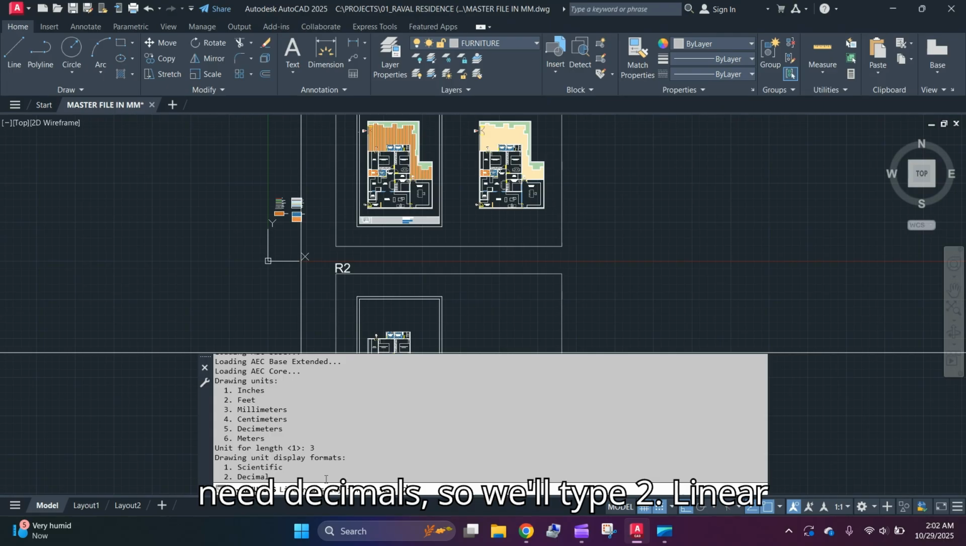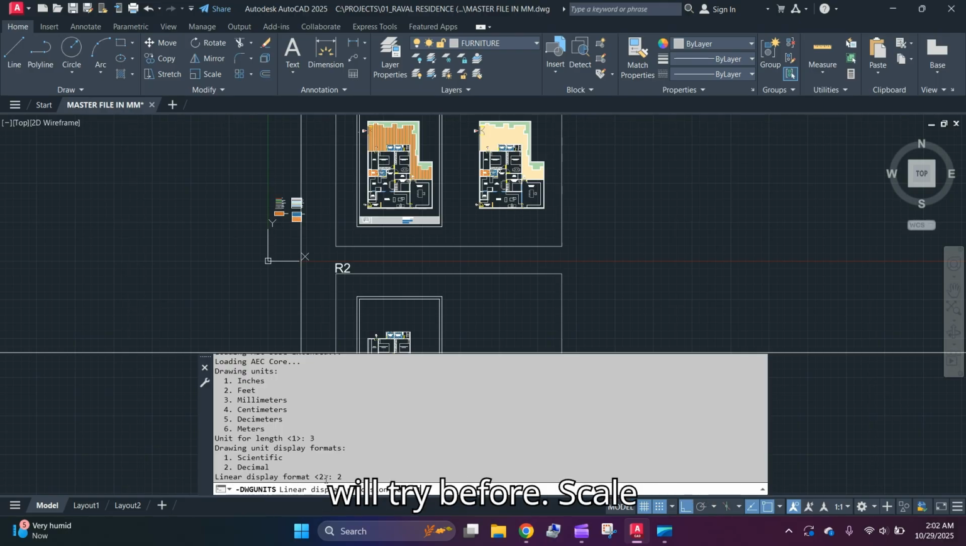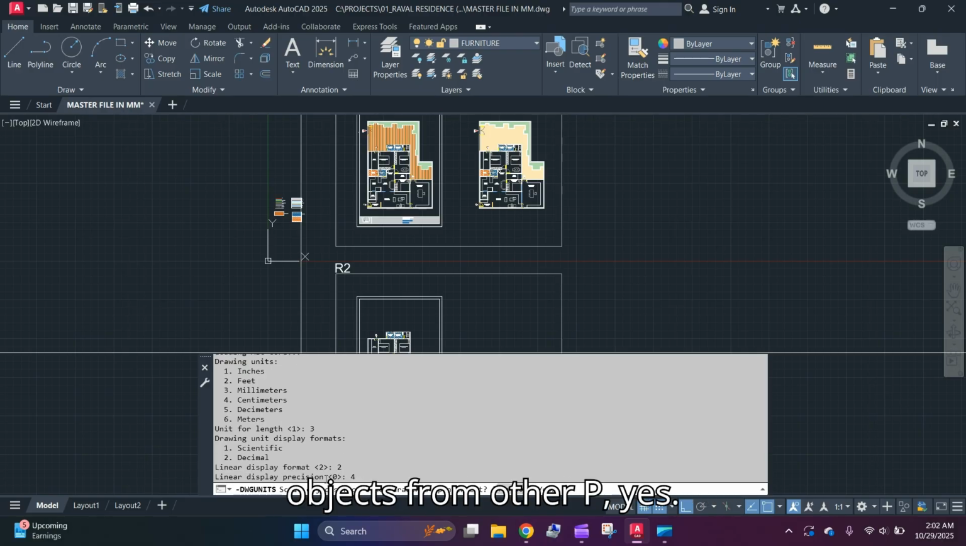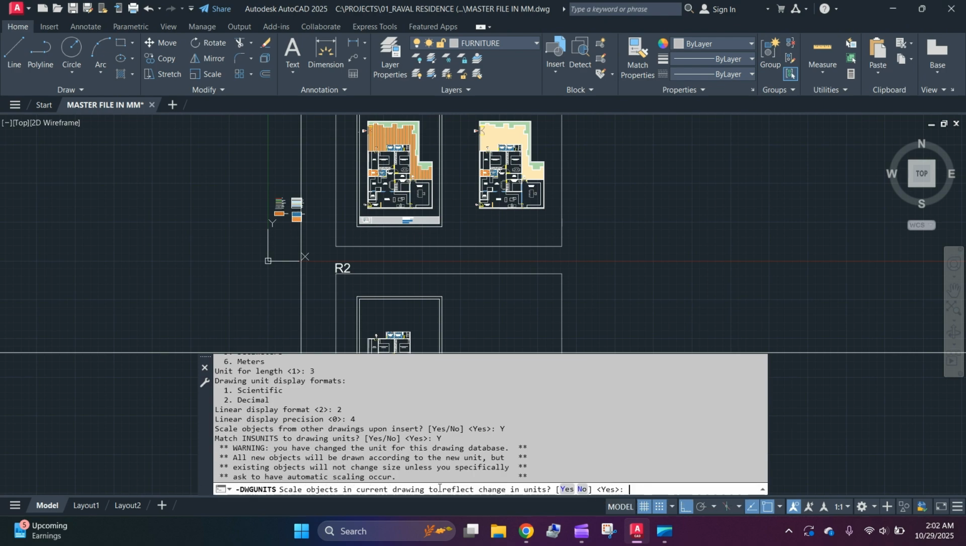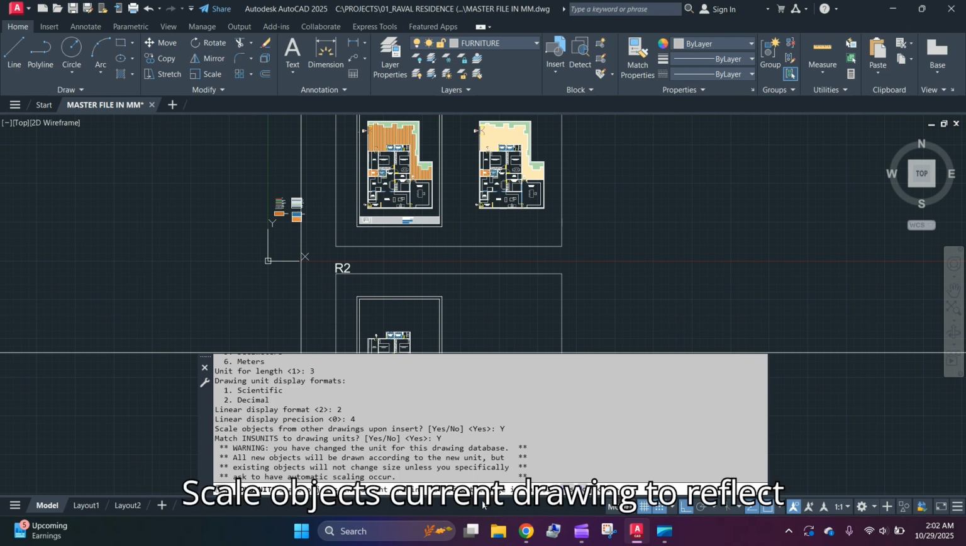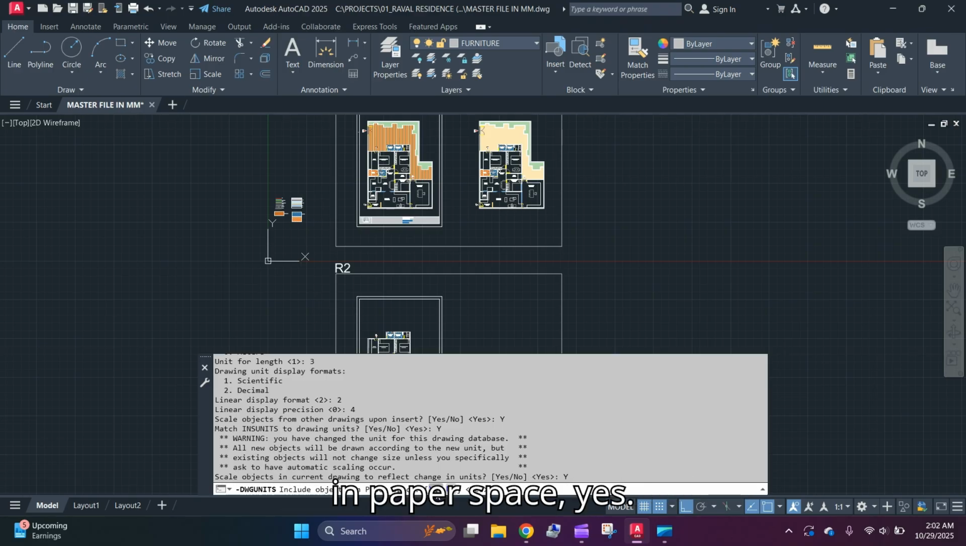We need decimal, so we'll type 2. Linear display format, as you can see, we'll type 4. Scale objects from other drawings, yes. Inside unit drawing units, yes. Scale objects in the current drawing to reflect the change in units, yes. Include objects in paper space, yes.